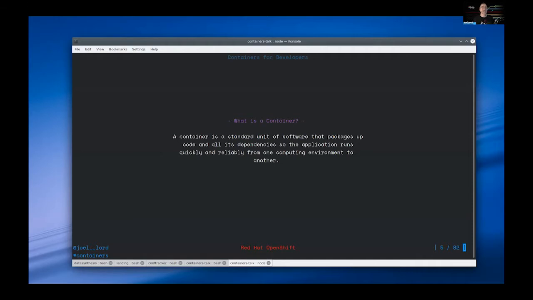Okay, so what is a container exactly? Well, a container is a standard unit of software that packages up code and all of its dependencies so the application runs quickly and reliably from one computing environment to another. So really, it's all about packaging up everything and making sure that the whole environment now is shipped with your application so that it makes it more reliable and more reproducible. It's a lightweight standalone executable package of software that includes everything needed to run an application. So code, runtime, system tools, system libraries, and settings.